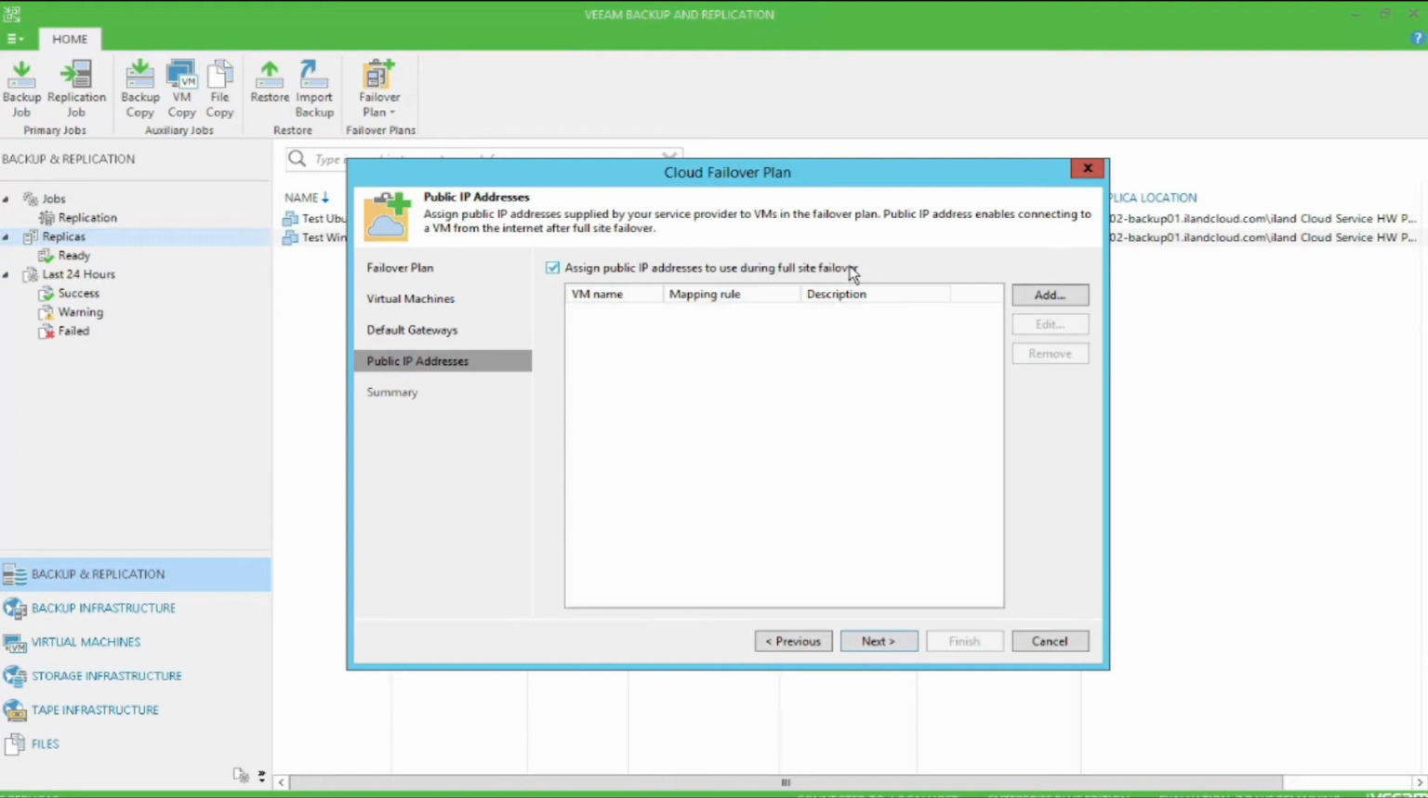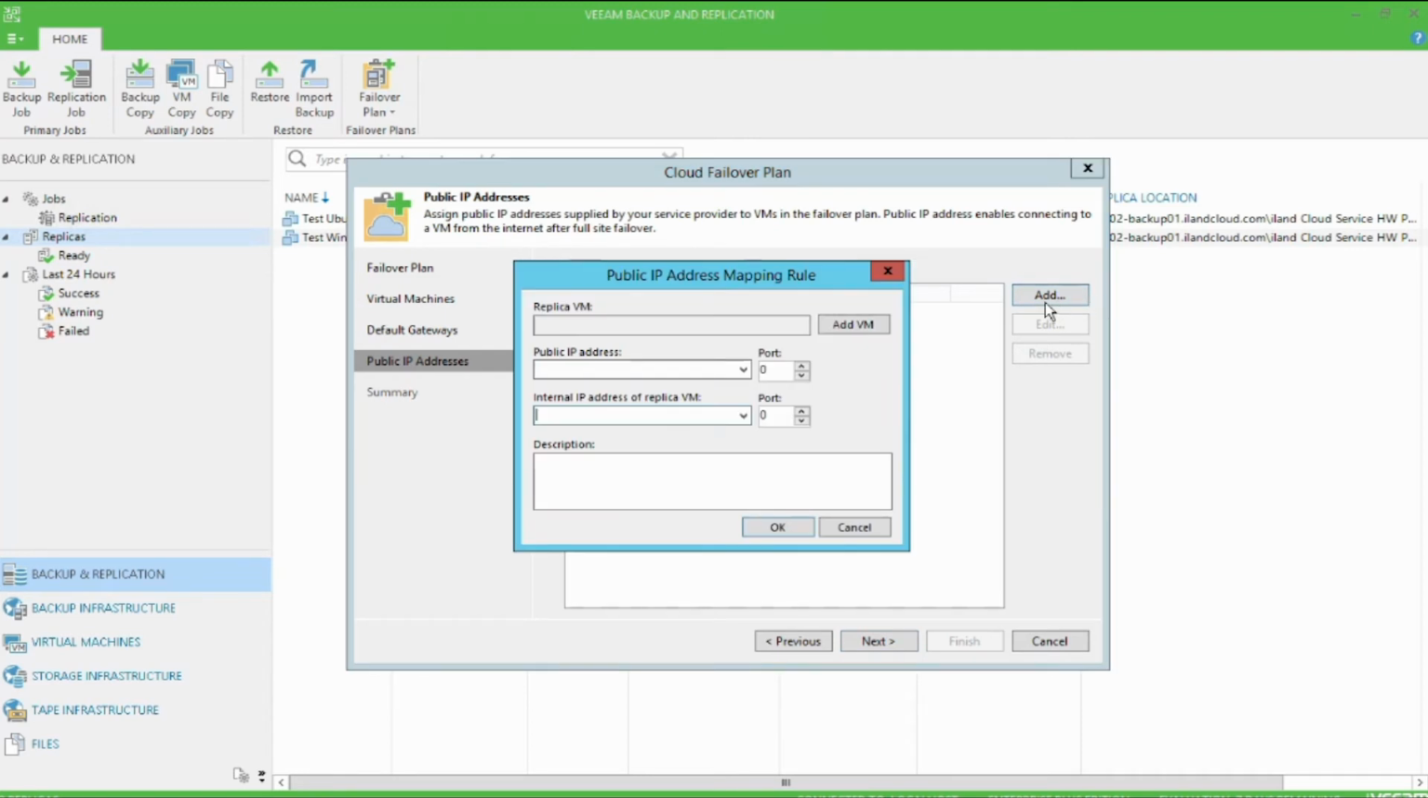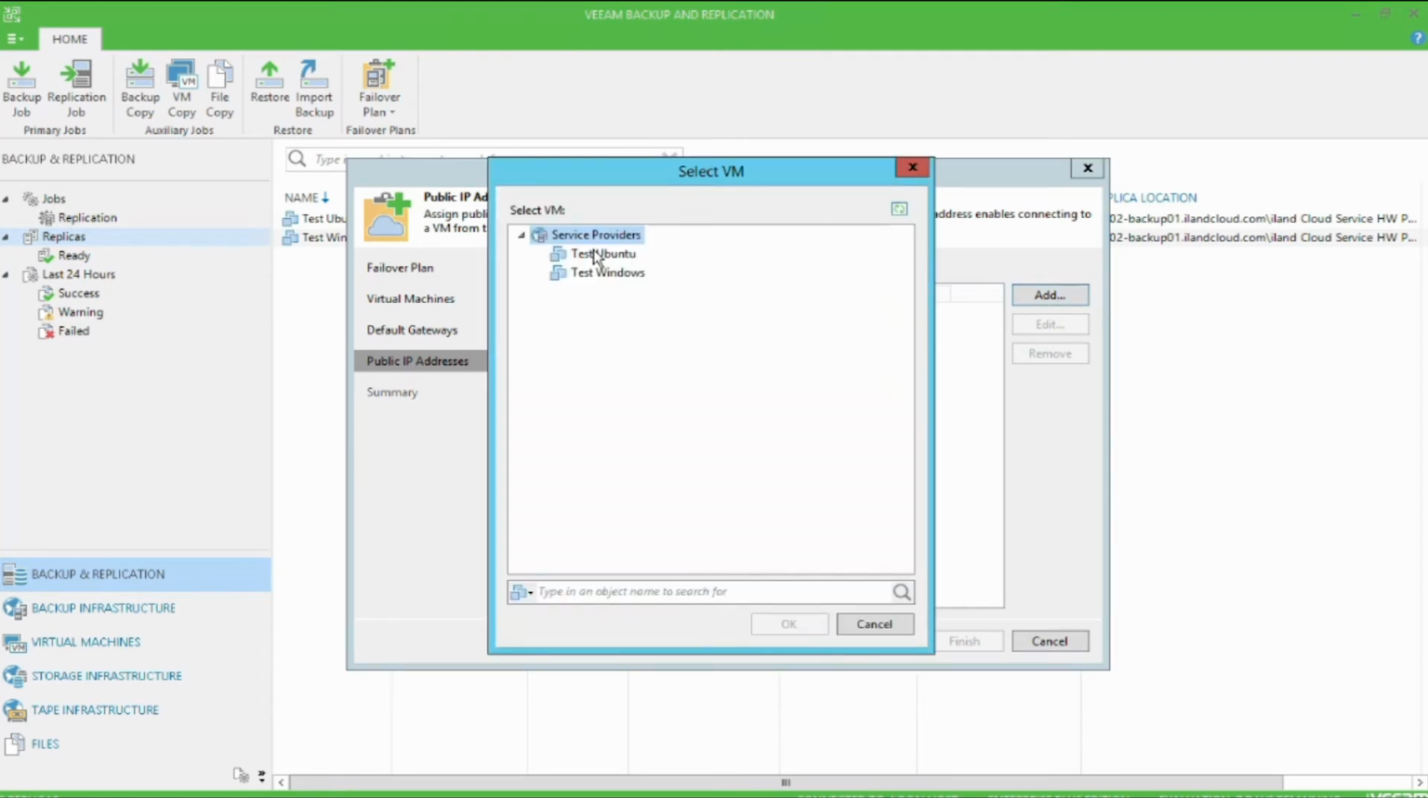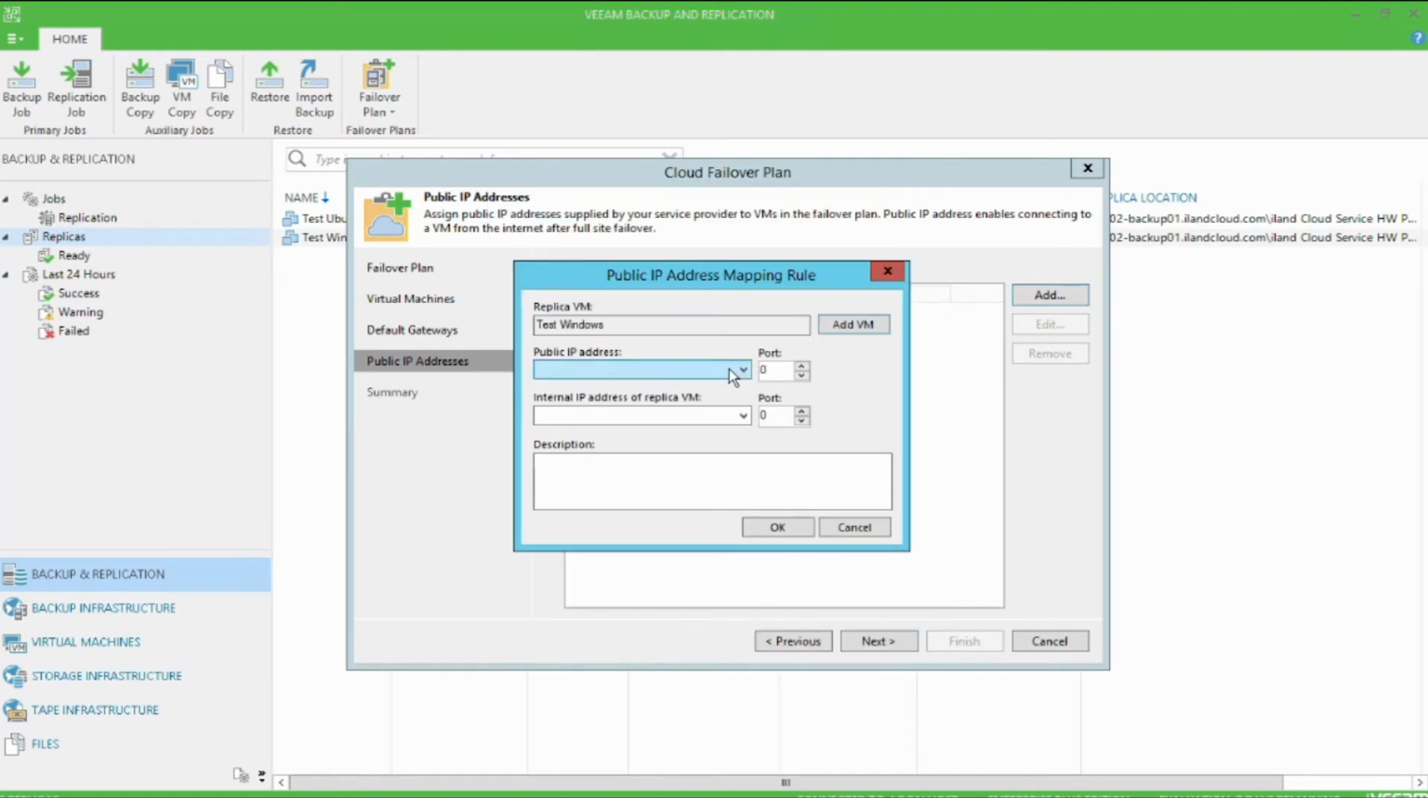If you're using the Veeam Network appliance, we can use this last page to configure NAT rules for our replicas. If we hit the Add button, we can click on Add VM here to select our VM. I'm going to set up test windows, and I'm basically going to create an RDP rule to this box. First I'll need to decide what IP to use, and these IP addresses will be provided to you by an iland project manager. I'll just use this .135 IP and then set my port to 3389 to allow RDP. Then I'll select the internal IP address of my Windows server and keep the same 3389 port for RDP. Then I'll add a little description to summarize what my rule is doing.